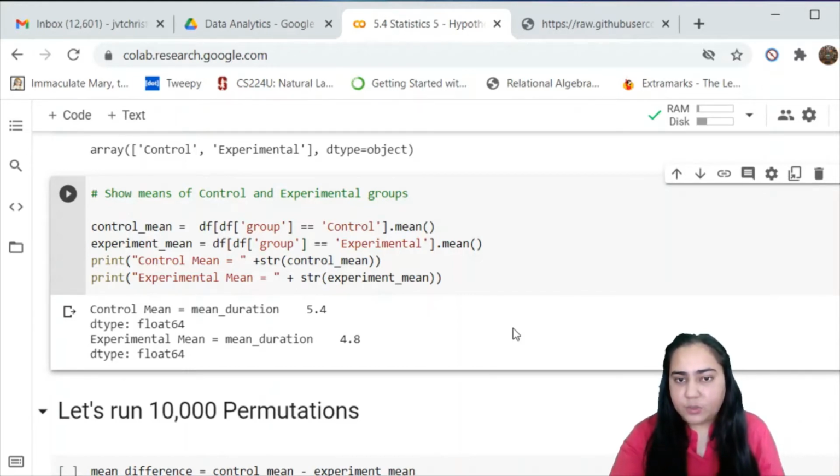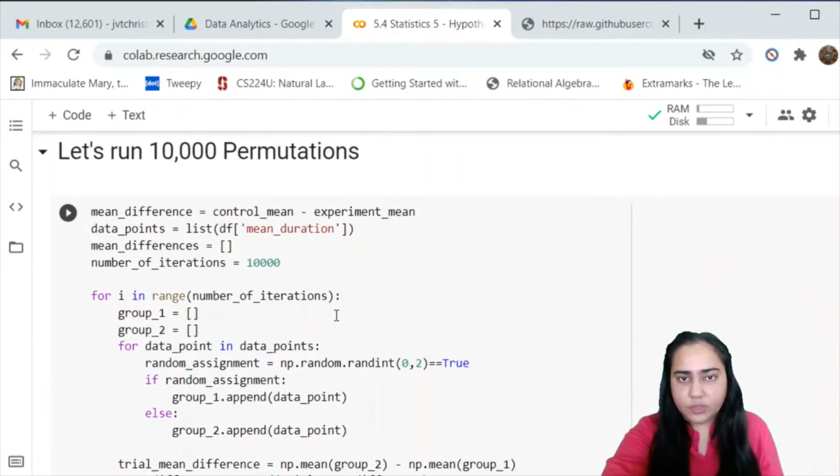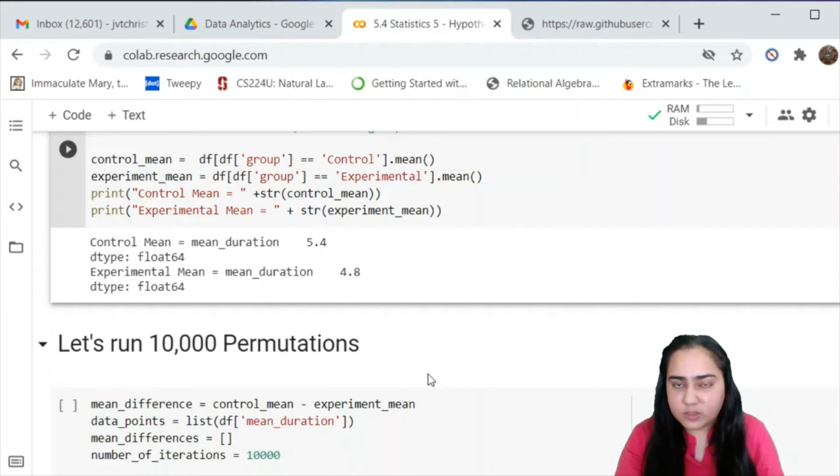So for that, we are going to do the things mentioned here. I'm going to run 10,000 permutations, and I'm going to randomly shift people from the control group to experimental and experimental to control, just to verify whether this 4.8, which is a reduced number of average days, is because of the medication or it's just random.